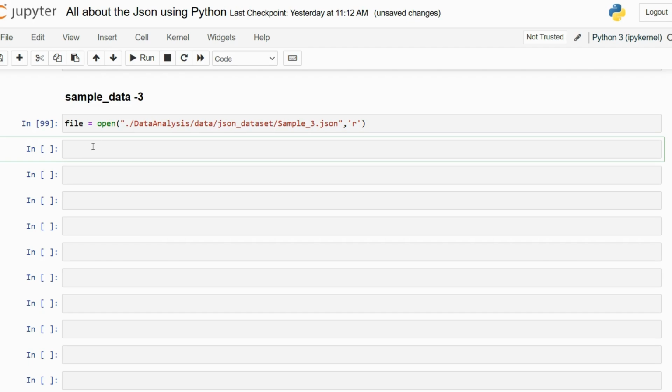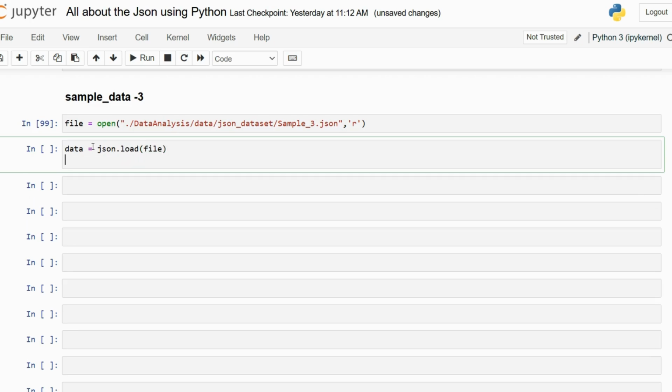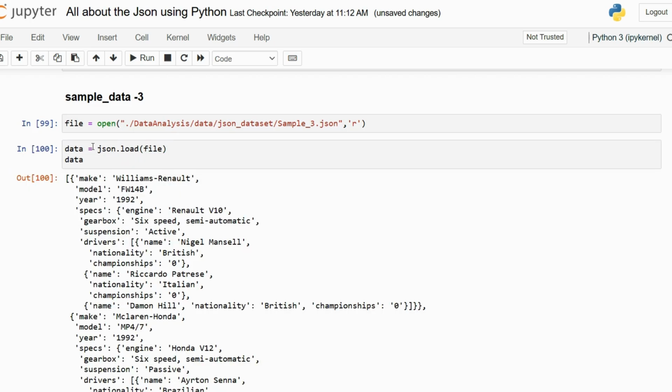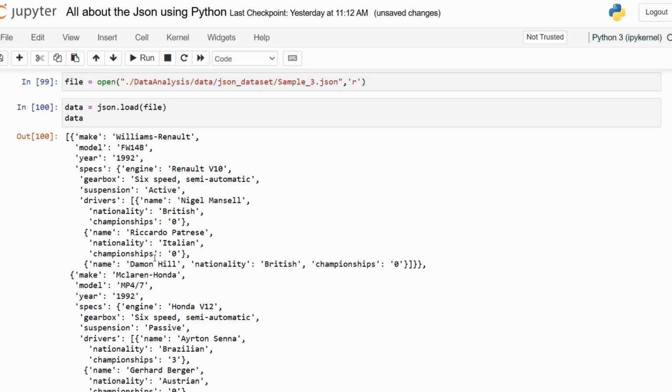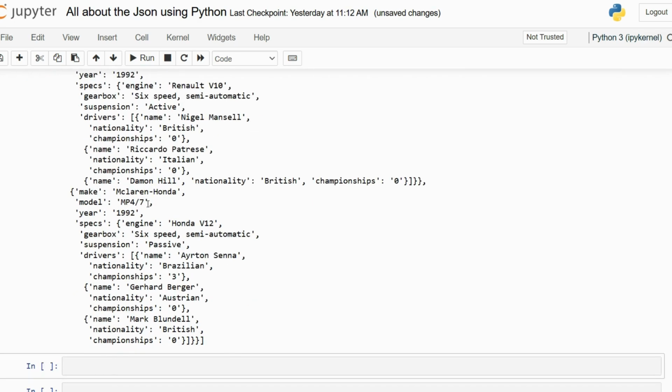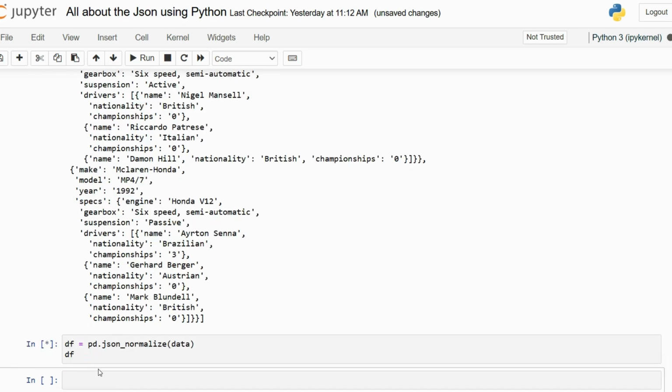Now load this file in JSON. So data equal to JSON.load, pass the file and see the data. So this is our data, which is in a nested form because it has a combination of arrays and objects, and multiple objects inside an object like that. So we already loaded it using JSON. Now normalize it. So I'm using df equal to pd.json_normalize. Here we'll pass the data. And let's see how it will generate.